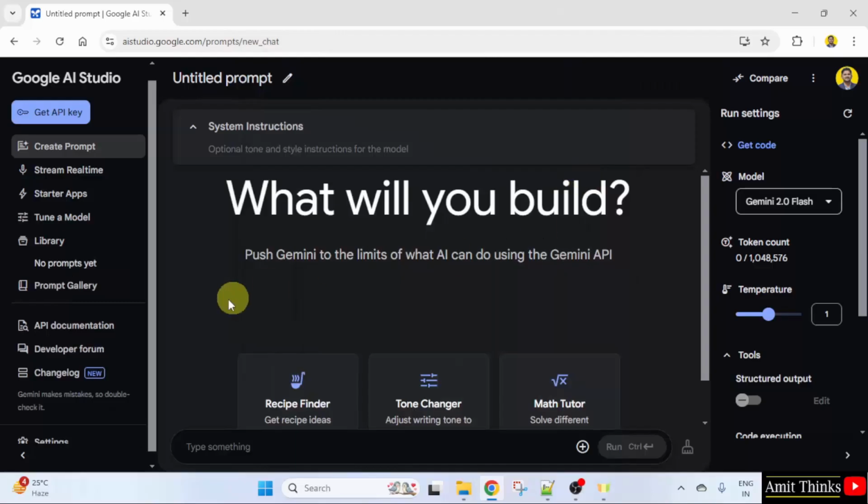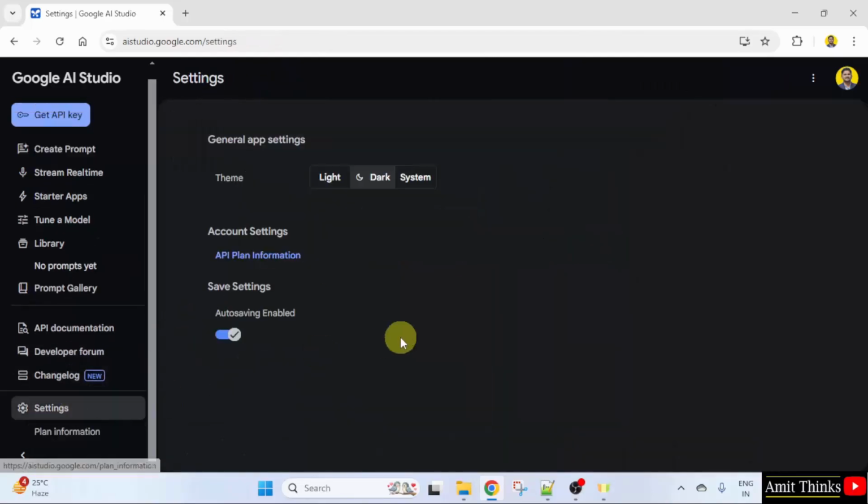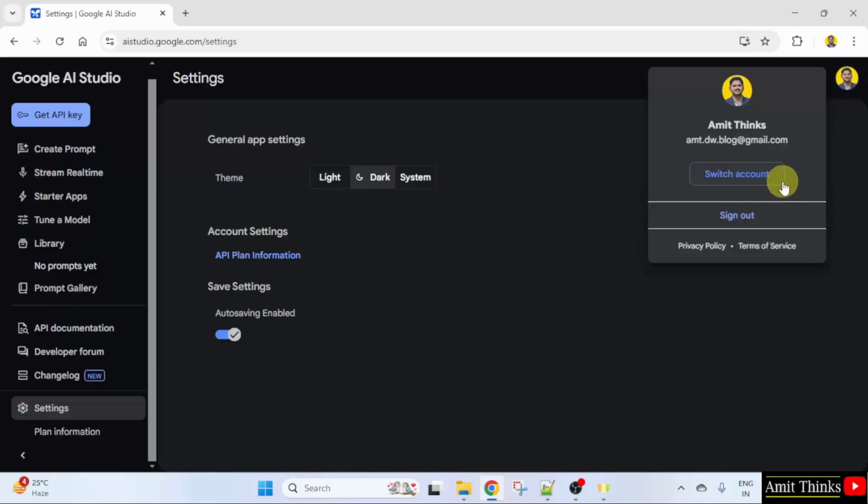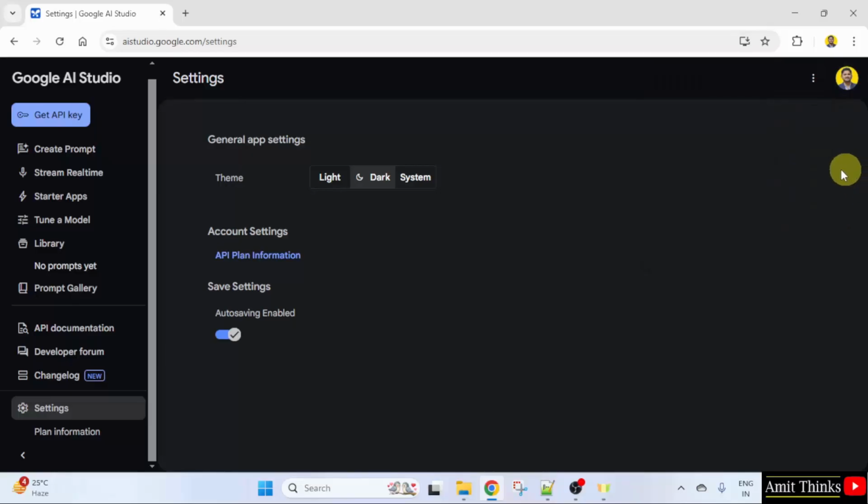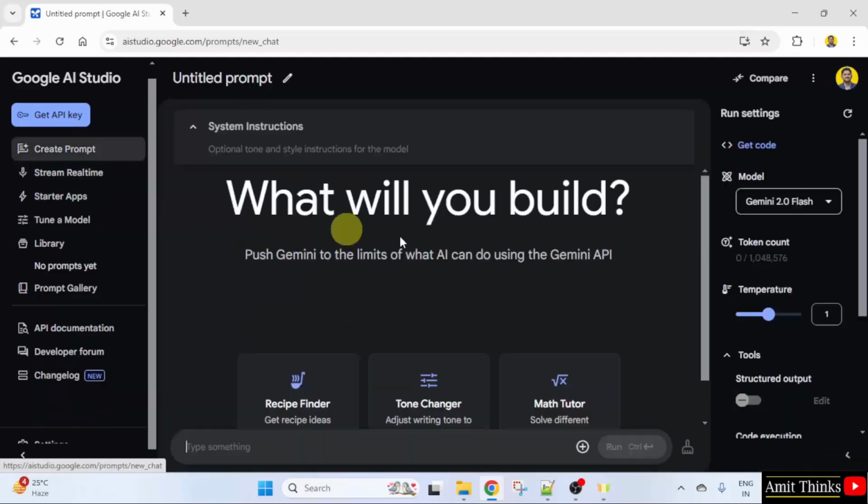So it enabled autosave. Go here again, settings, and you can see auto saving enabled now. Okay. Now when you go here, you can see you're already logged in with your Gmail ID. Click here and from here you can switch your account. You can also check the API plan information from here. So these were the settings.